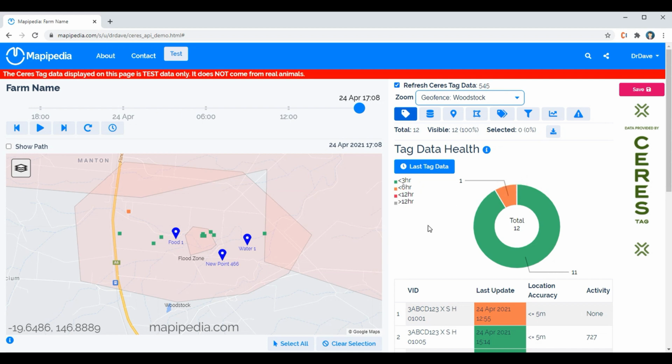And we typically expect the data to arrive between the 4 and 6 hour range. Sometimes it does take longer. Sometimes the signal doesn't get picked up by the satellites, but it's generally pretty good. You'll usually see a lot of green and some orange.